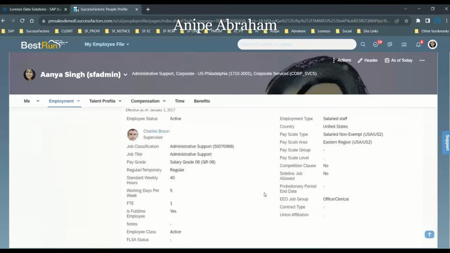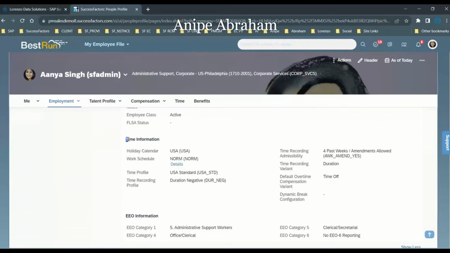What we need to do is, you can see there is a time information section. You all can see there is something called time information. You see there is something called holiday calendar, work schedule, time profile, and there are other fields also, like time recording profile. This is not a part of time off. It's a part of timesheet. Time recording admissibility is also not related to time off. It is a timesheet related field.